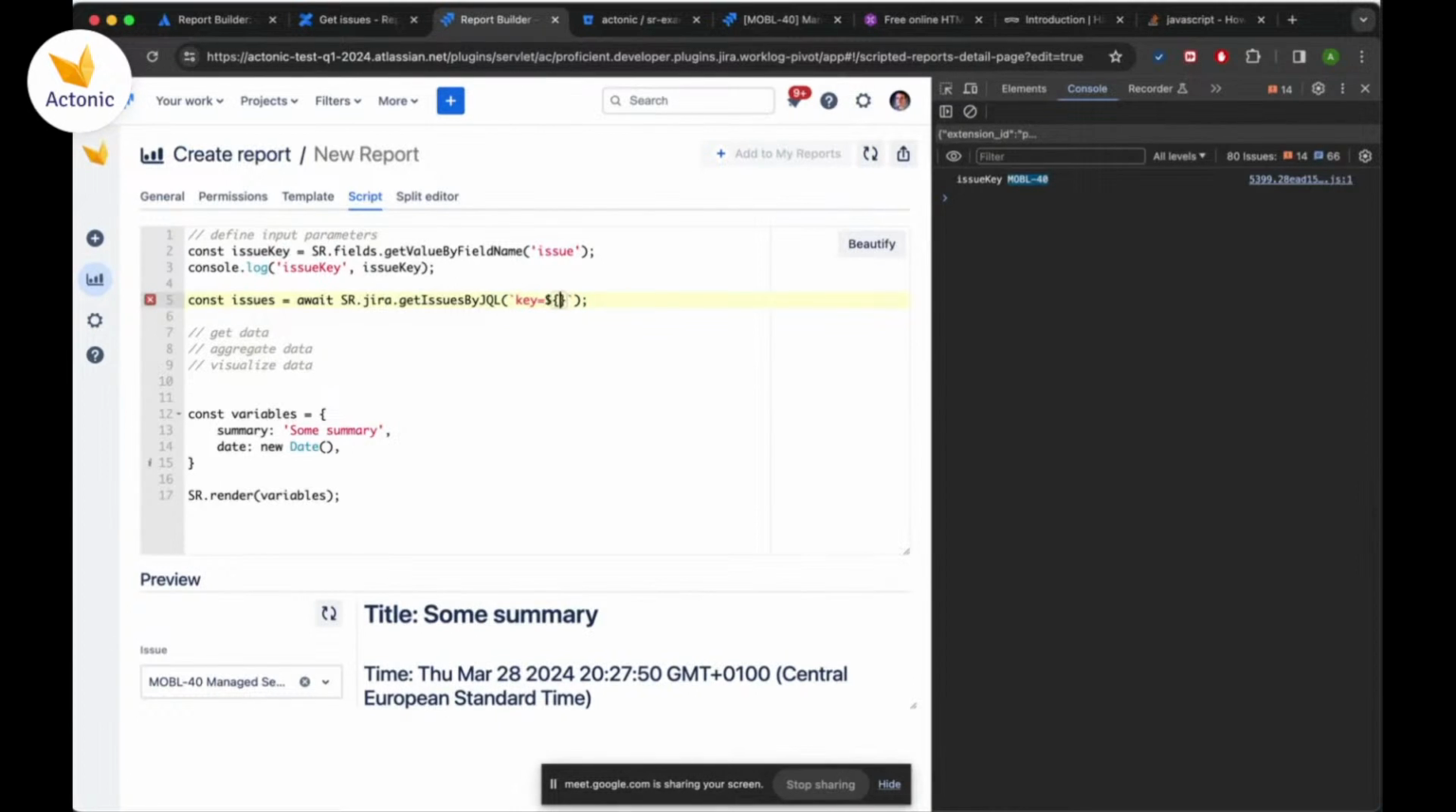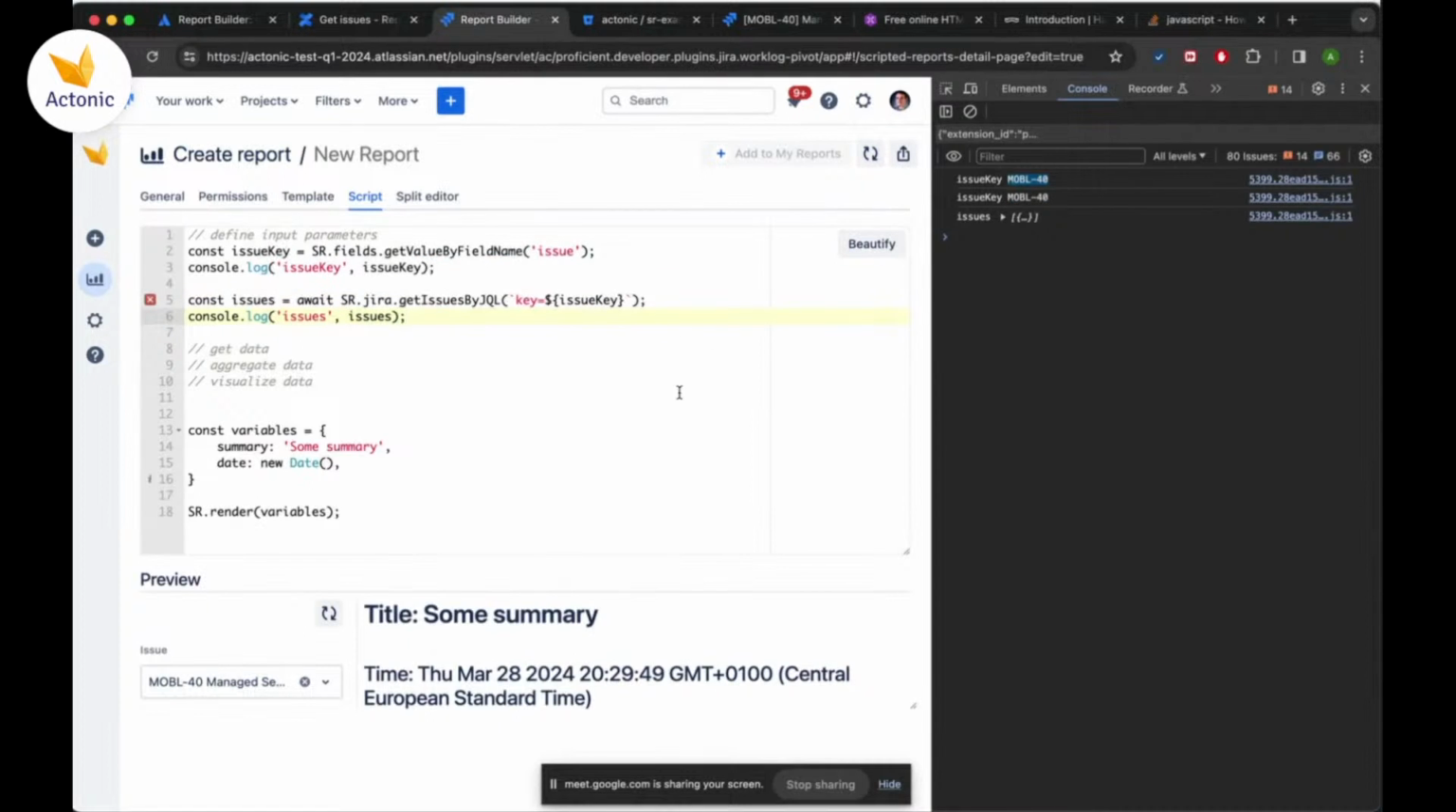through this function. We say, get me all the issues by JQL, where JQL consists of key equal issue key. So take this issue key from input parameters and get the issue with all its fields. Let's again use our console log to check what we have.